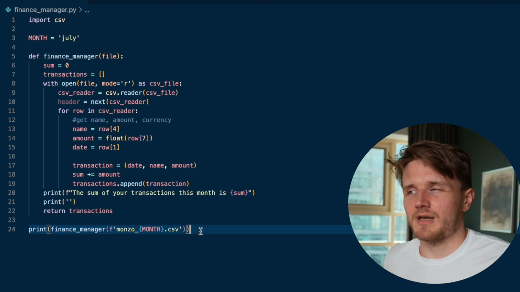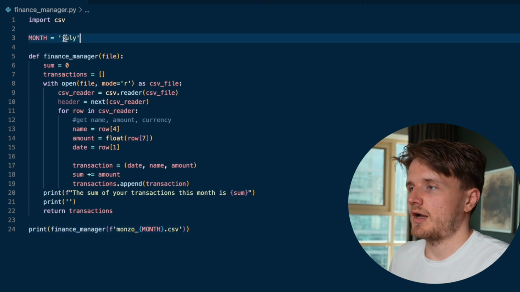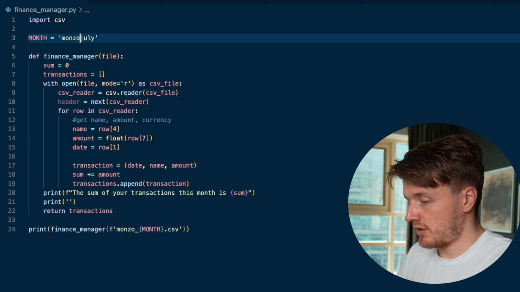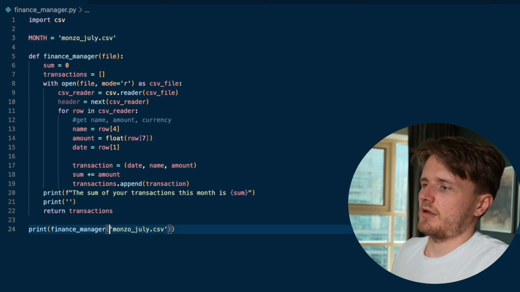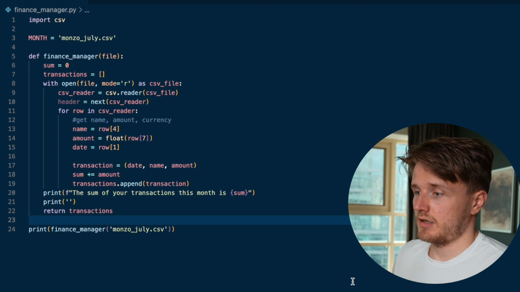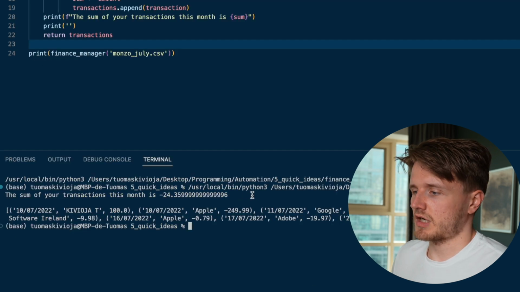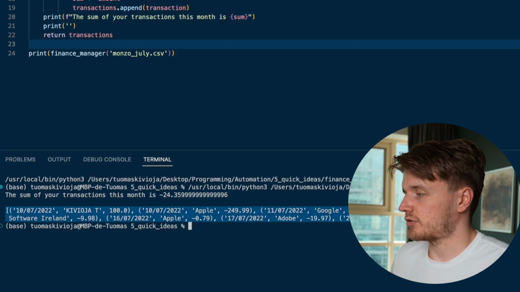Don't worry if you're not familiar with this, you could literally just go monzo and then just input the file like this, and when we run this, we should get the sum of the transactions was this much, and these are all the transactions we had.